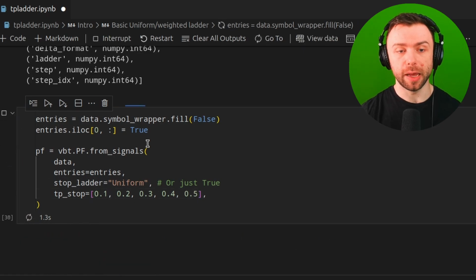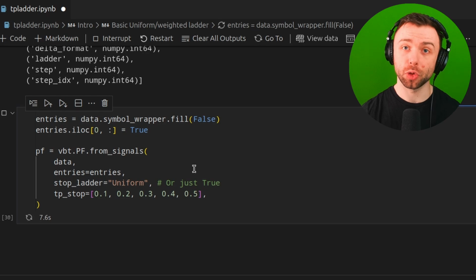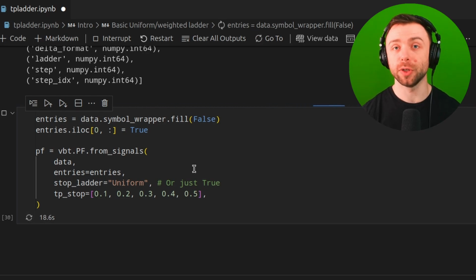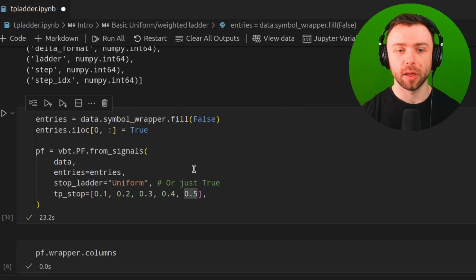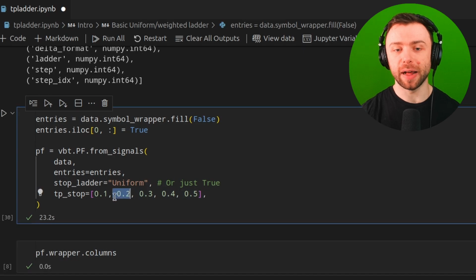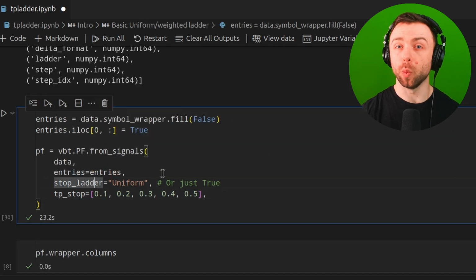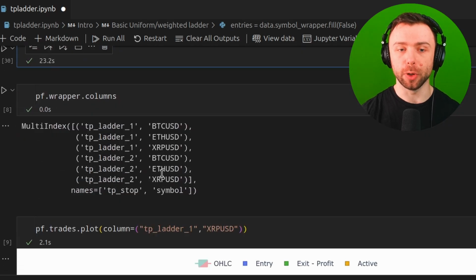Let's run that. Now, on first run, this PF from signals does take quite a while. It can take 30 seconds to a minute to compile the first time because it's using Numba behind the scenes and it has to compile a lot of functions. If you're just changing values from here, most of the time you won't have to recompile and it'll be much quicker.